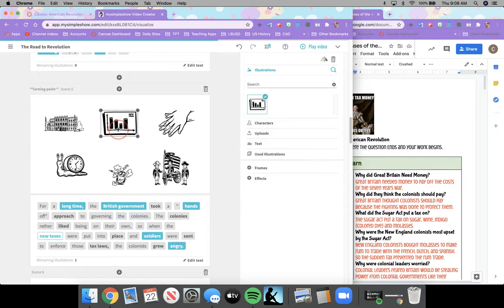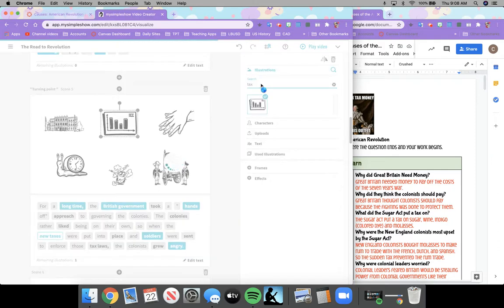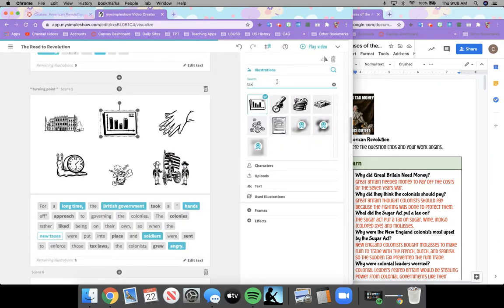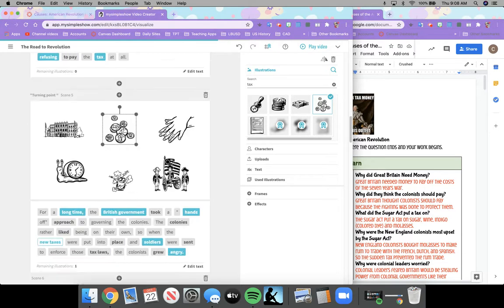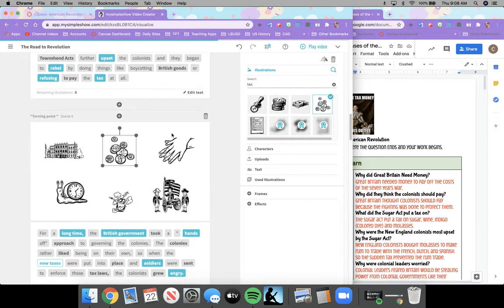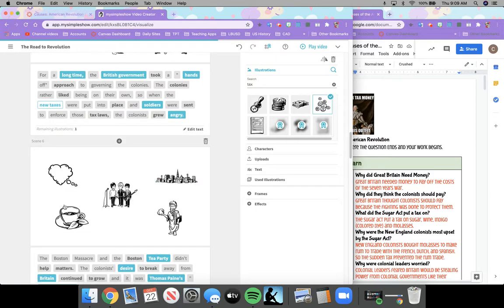Okay, and then again, I can move them around. I don't like that one for taxes, so if I want, I can write tax here and search that in. That one's a little better. Again, I'm trying not to reuse pictures, so when I come across one, I try to find something I haven't used already. So again, I'm just going to work through these like this.